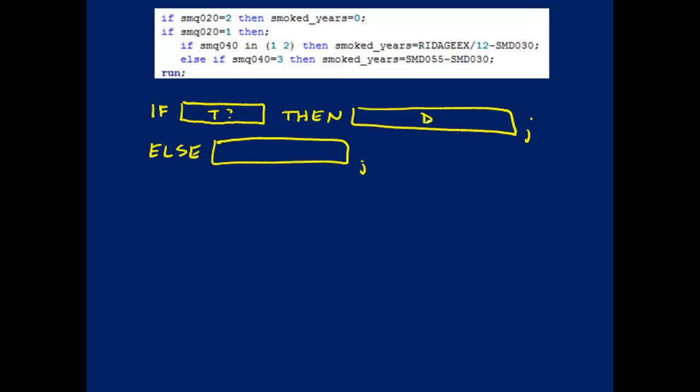So this part is something to do. So this is an if-then-else statement. If this is true, then do this. Otherwise, if this isn't true, do this. So this is a basic if-then-else, and I'm using this structure here within these two lines of code.